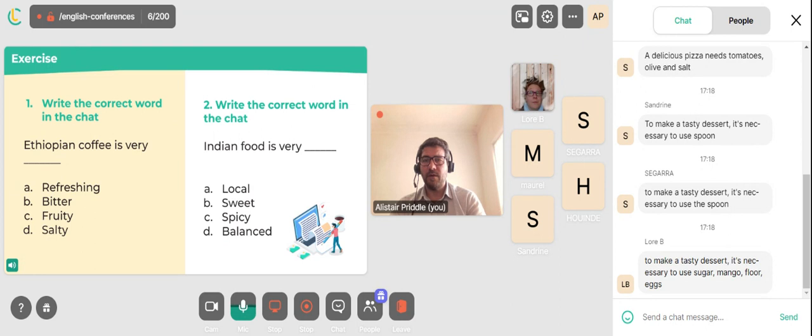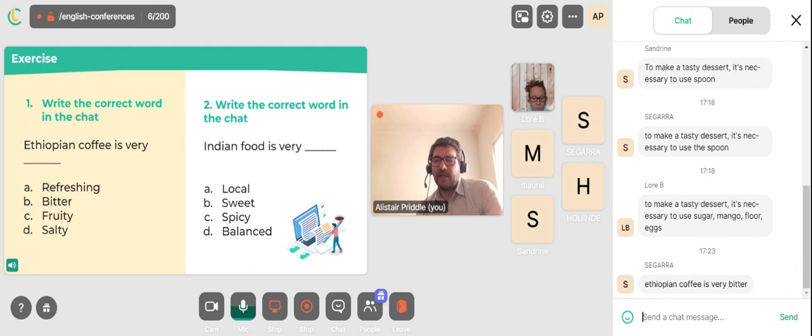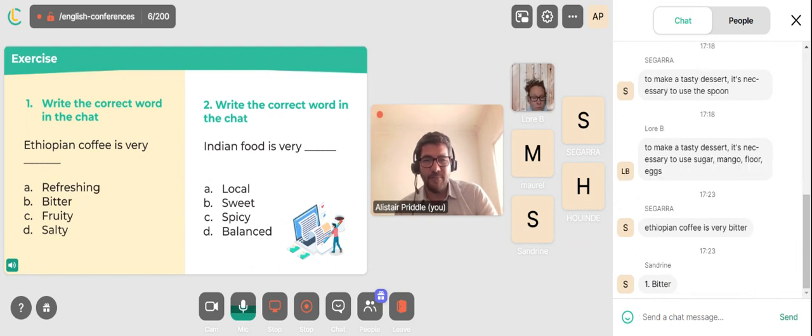Okay, so we've got an exercise here. Again, if you guys want to take part, you can in the chat. We want to complete sentence 1 with the correct adjective, and sentence 2 also with a correct adjective that makes sense for the sentence. So number 1, write the correct word in the chat. Ethiopian coffee is very, is it A, refreshing, B, bitter, C, fruity, or D, salty?